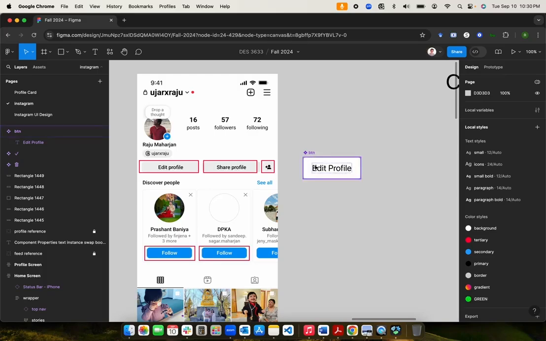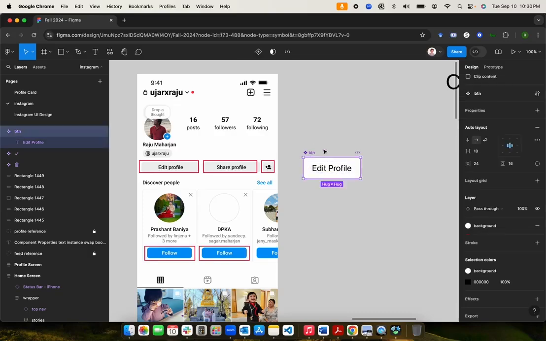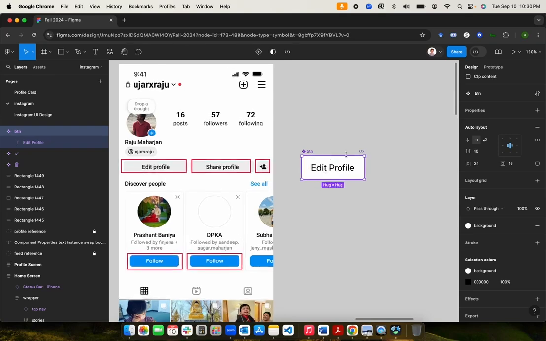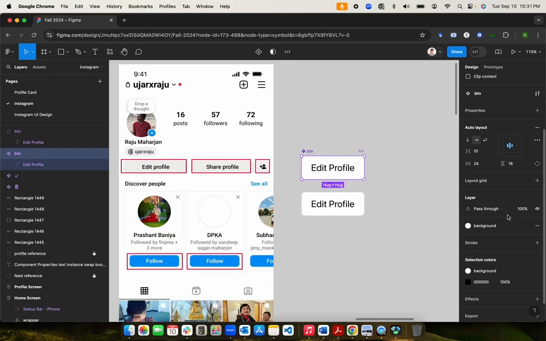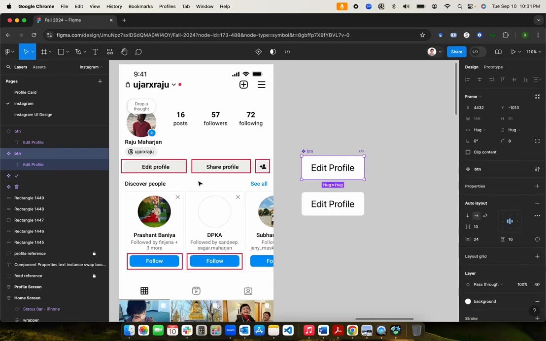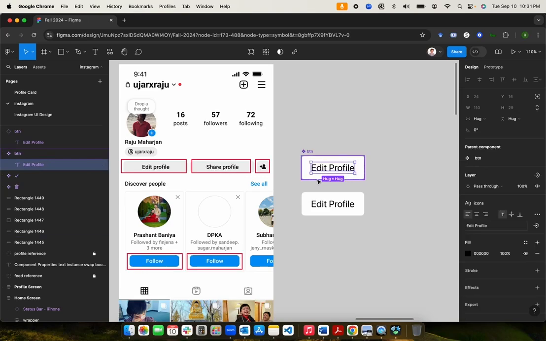But this button component only has text, meaning if we want to use the same button for this icon, for this button that only has an icon, this component doesn't have any icon, right? We can use its instance just for this edit profile and share profile, and to do so we can definitely add text properties. So let's first add the text property.